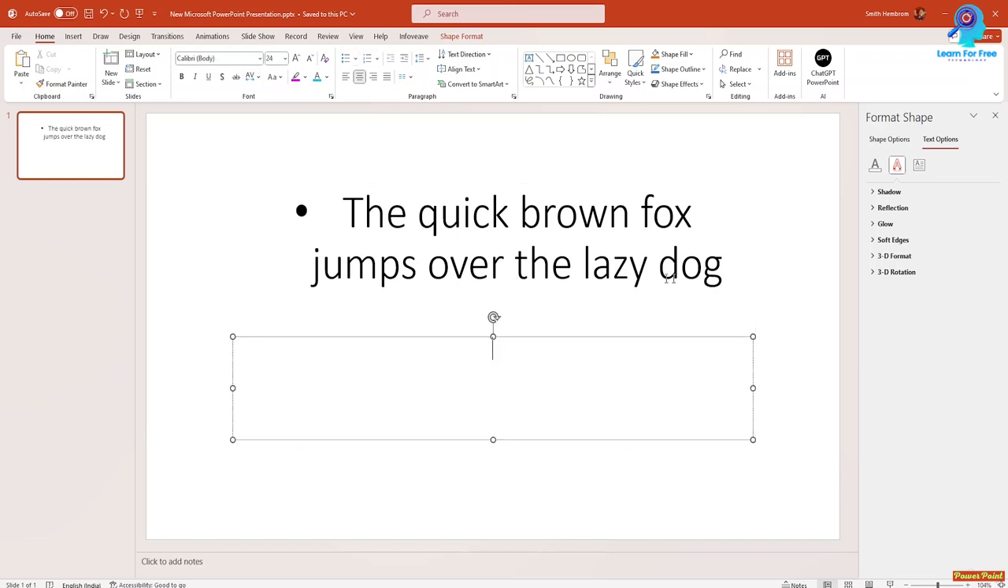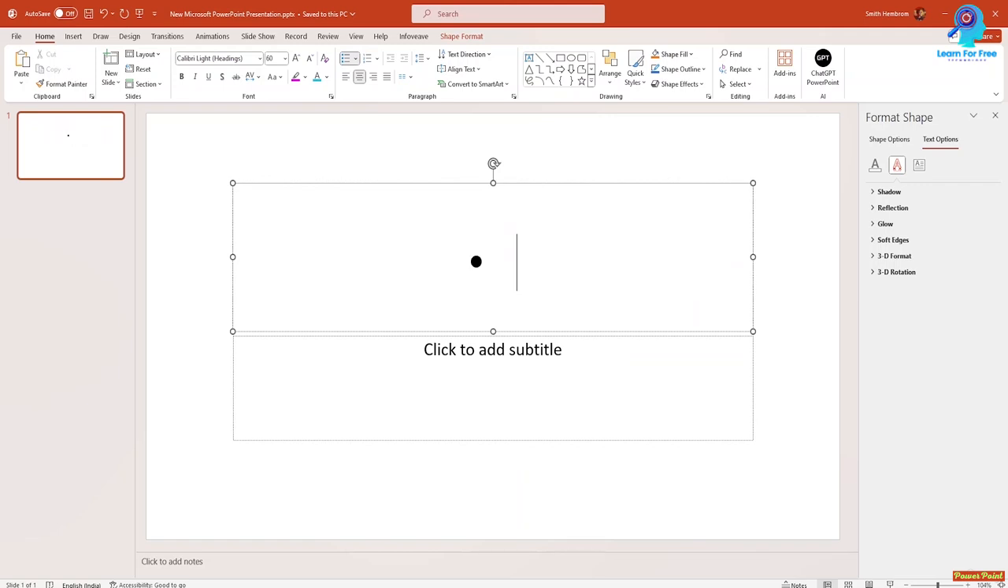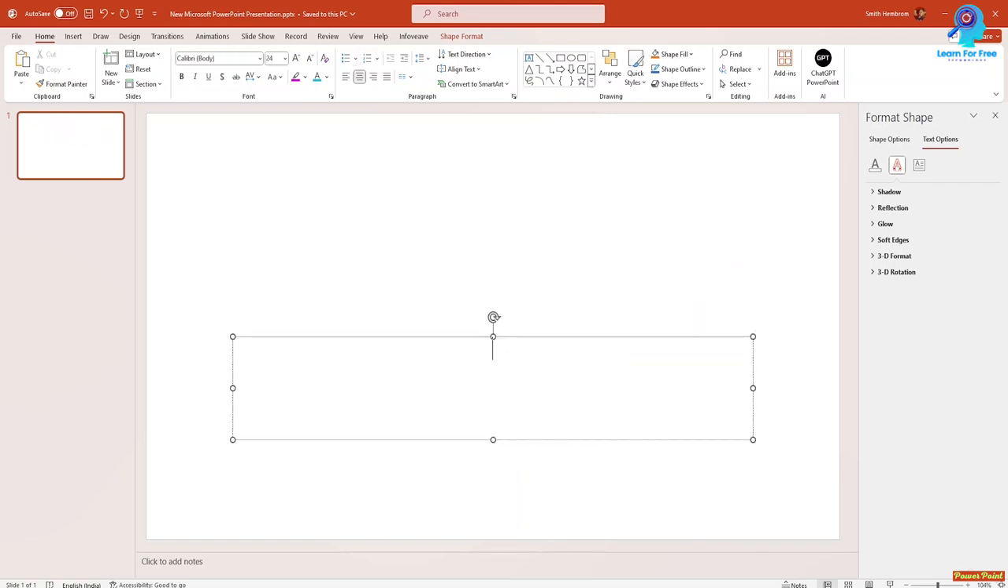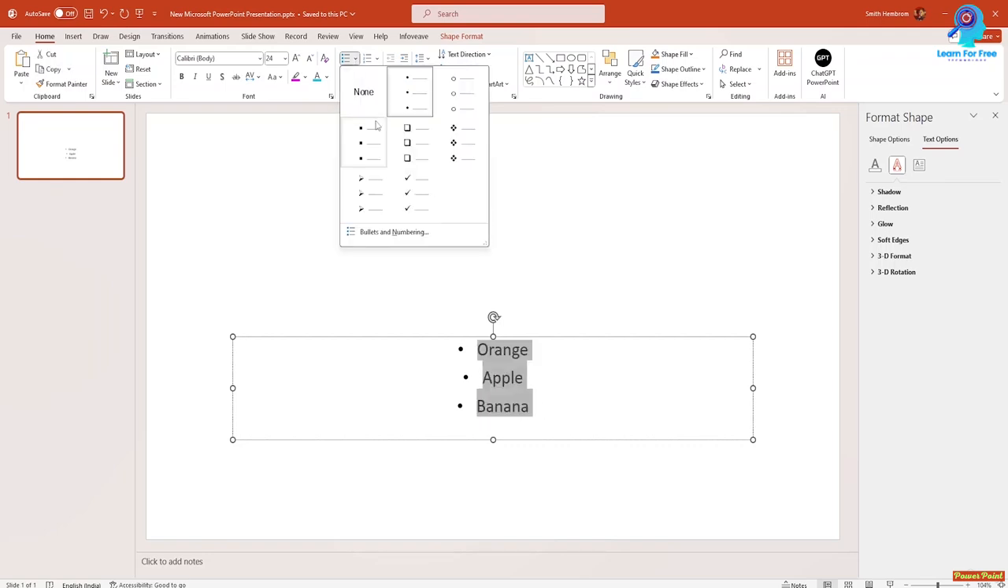But if we go over here, and if I remove all of these, and this is just the title box, we have to basically apply it in the subtitle box. So here, maybe I want orange, apple, banana. So if I select 3 of them and click on this list, you can see the list has been created. We can also change the way it looks just by selecting any one of these.